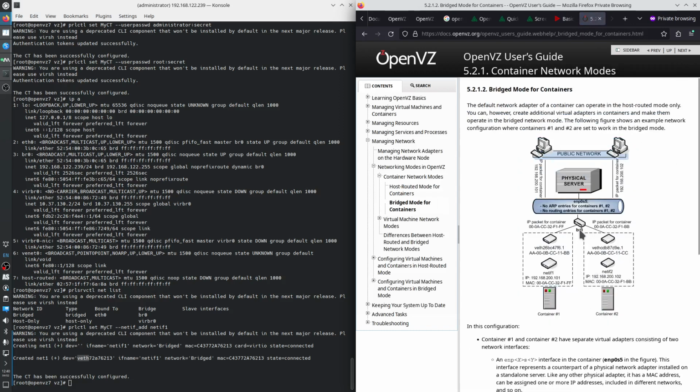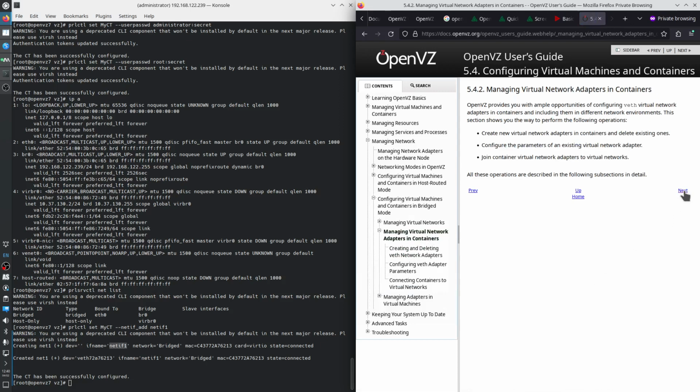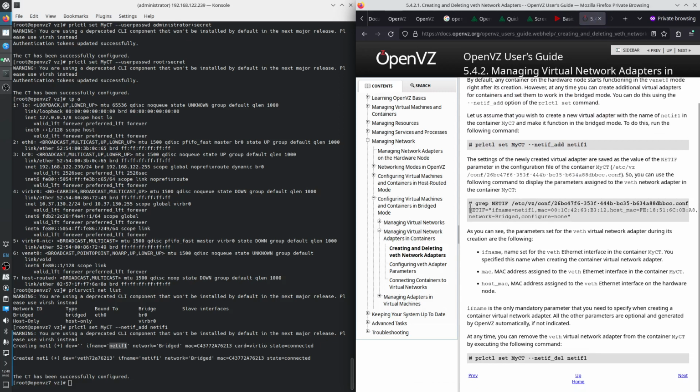So we already had PR0, VETH was just created, this one, and netif1, which is this one. Okay. Then we can actually confirm that the network interface card was configured correctly if we want.